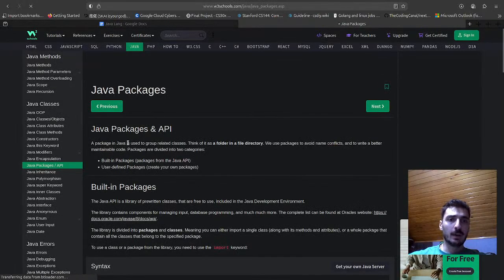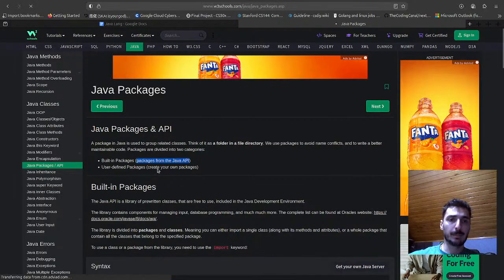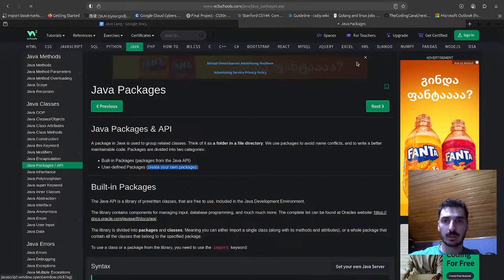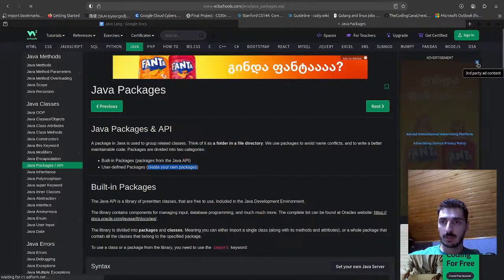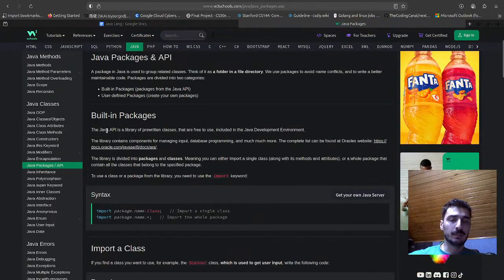Okay. A package in Java is used to group related classes. Think of it as a folder in a file directory. We use packages to avoid naming conflicts and to write better maintainable code. Packages are divided into two categories: built-in packages, packages from the Java API, and user-defined packages, the packages that you create.